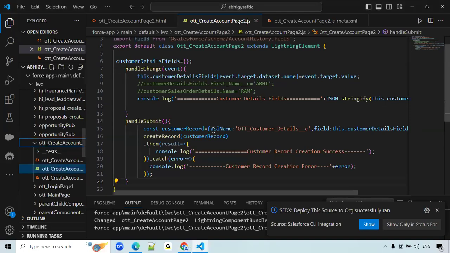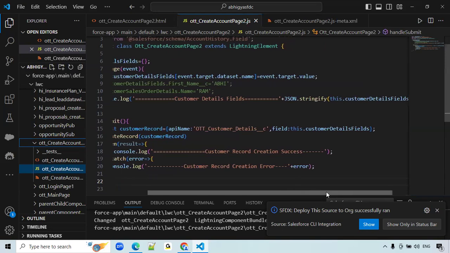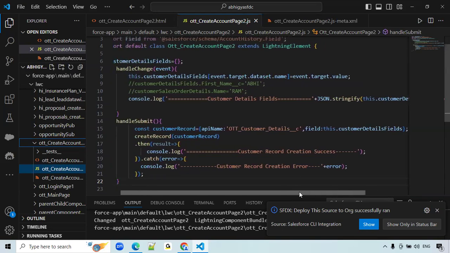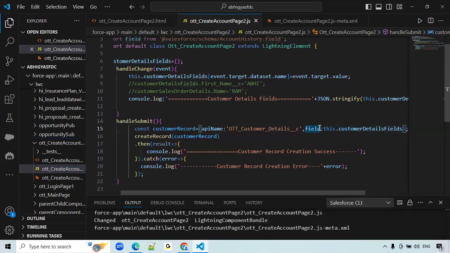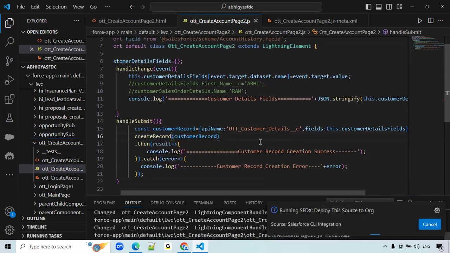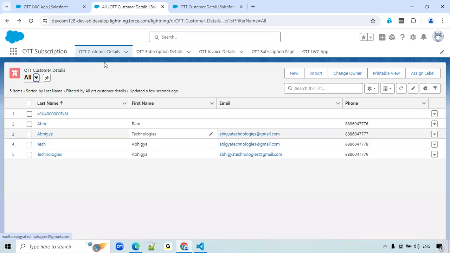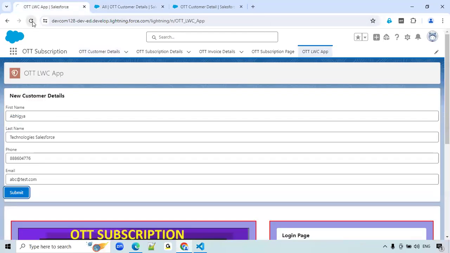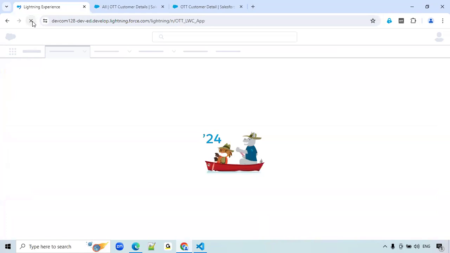Let me go here. Record is success. Customer detail fields, right? This is what we are using. So everything is correct. Let me check. Okay, sorry. Here we have to use fields, not field, right? The S is missed in fields. Let's redeploy. Let me try again. Come here and refresh the page.